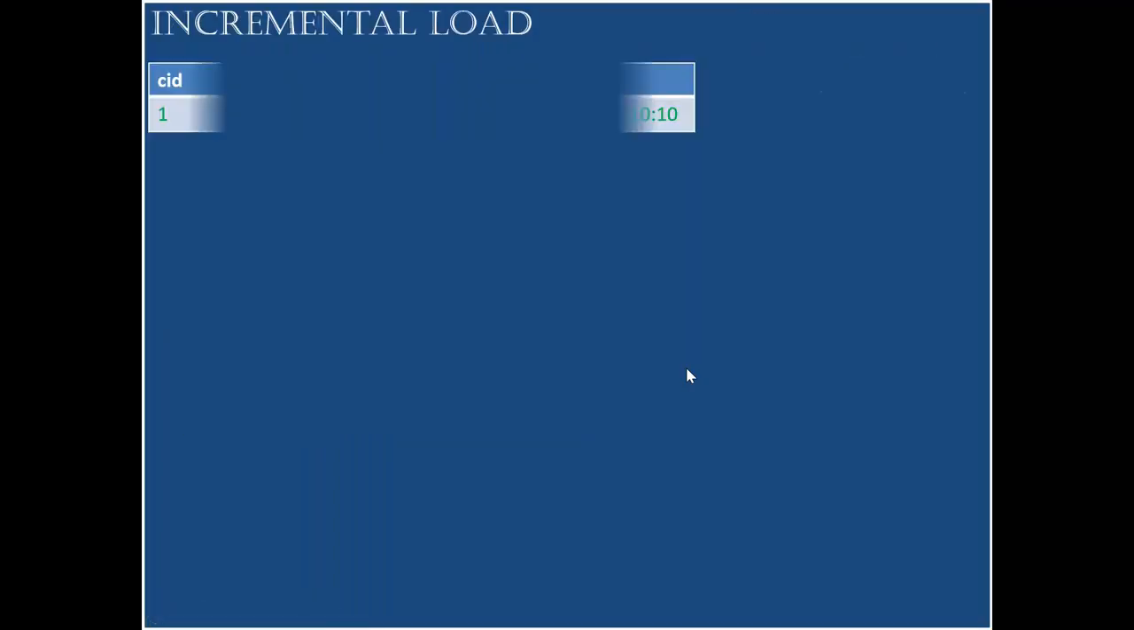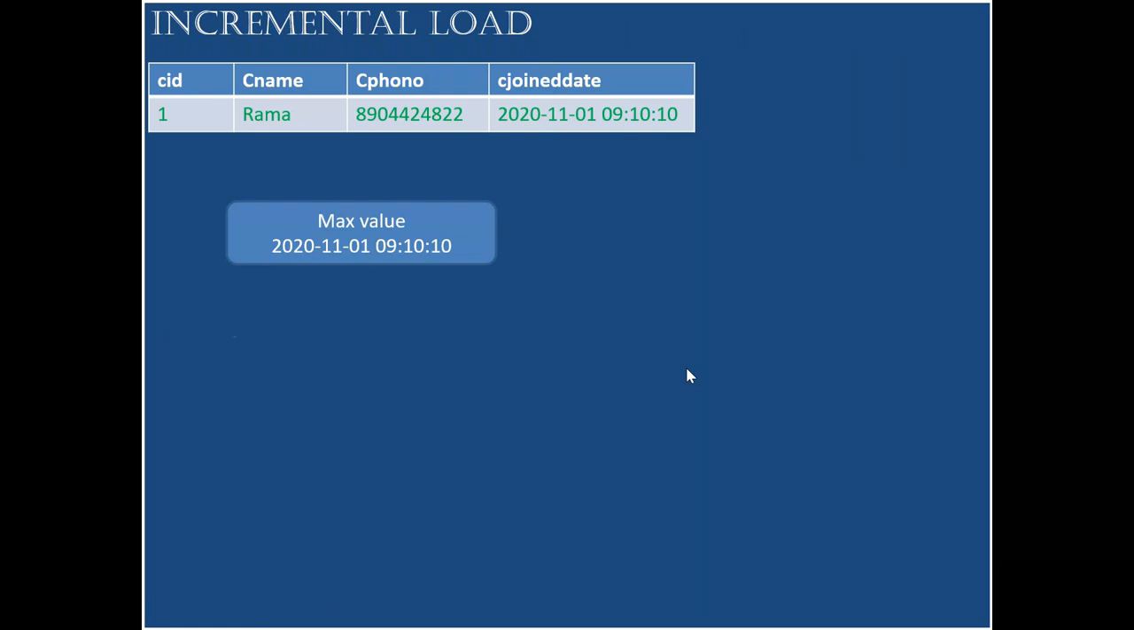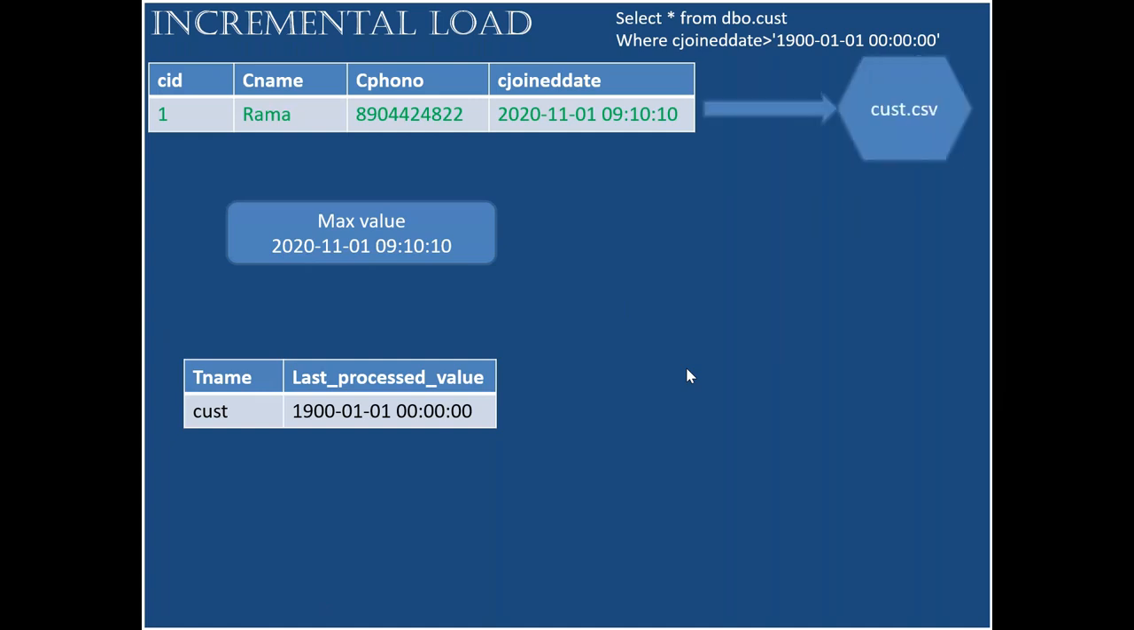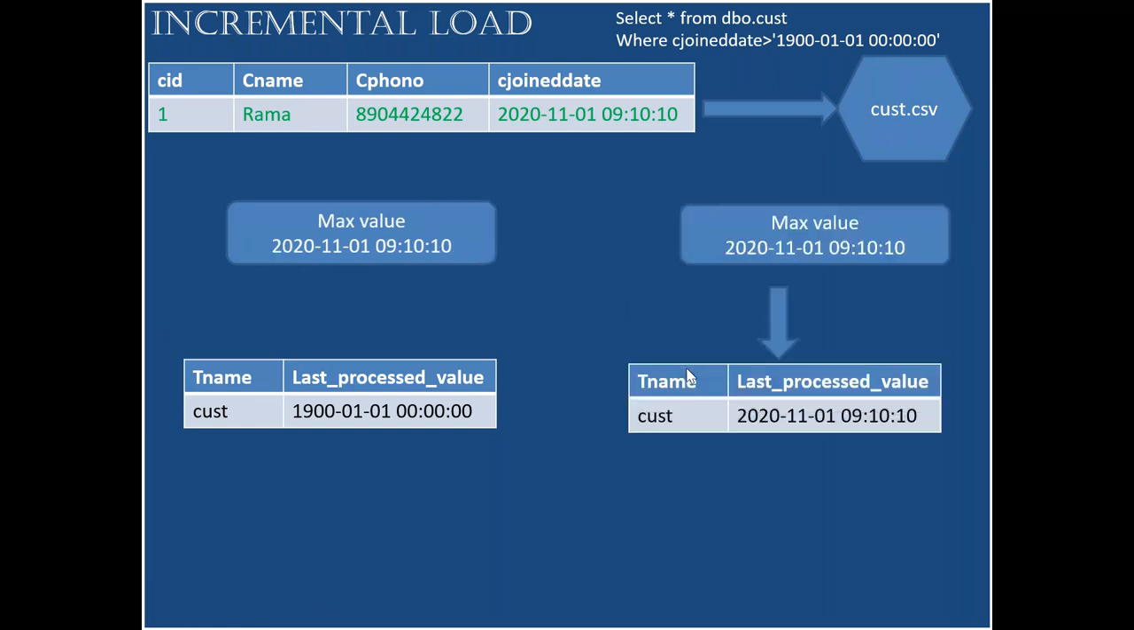Okay, somebody please, I'll first repeat the 4 steps, next you need to repeat. First step is take a max value from the source table. If the source table was not copied earlier, take the last processed value as 1900. Then you take this last processed value and query the source table where C join date is greater than the last processed value. It will give all the records that are available in the table. Copy them, then take this max value and update it as the last processed value.